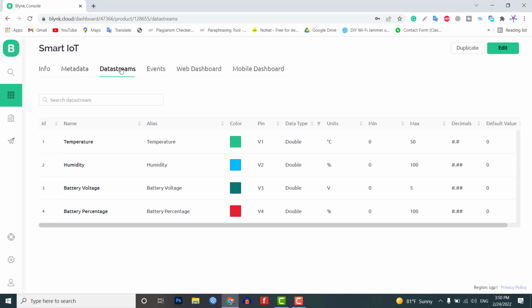The data will be sent or received through these data channels. In a single project or template, there can be multiple data streams. In our project, we are receiving four data: temperature, humidity, battery voltage, and battery percentage. So, in this project, we created four data streams. Click on the new data stream.